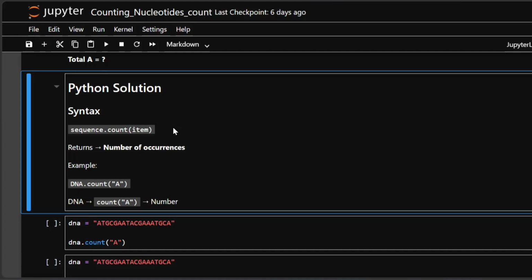Python provides a very convenient method called count. The general syntax is sequence.count(item). Here, sequence is the string we want to examine. The word count is the method name. And inside the parentheses, we specify what we want to count. And Python then returns the number of times that item occurs in the sequence.